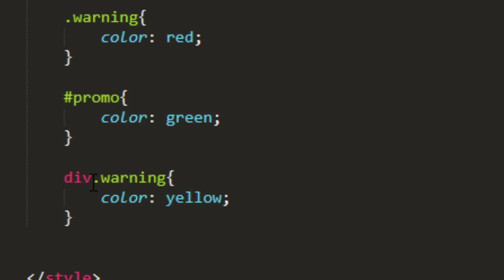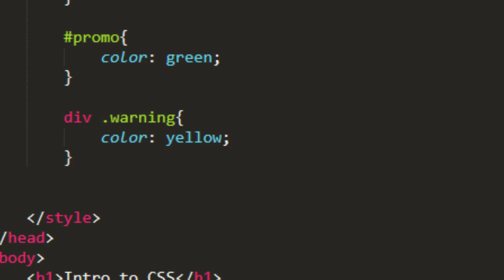Now let me show you something else here. There's a difference here. I'm going to put a space right here. Now I've just altered this selector by putting that space right there. What this means, when you see the space there, is that you're targeting anything that has a class of warning that's nested inside of a div. So any children of a div element that have a class of warning.